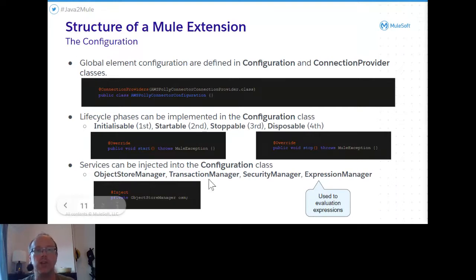You can inject the transaction manager, the security manager, the expressions manager. This is used to evaluate expressions. There are more you can also configure, but those are the four that I think are probably the most interesting services. And then you can get access to the transactions, security, and expressions as well, and all the functionality they provide.